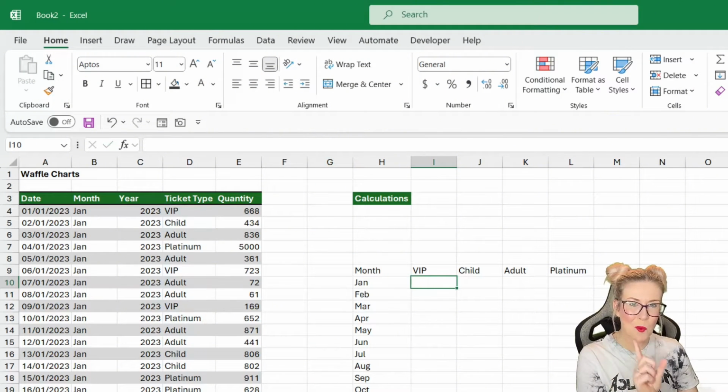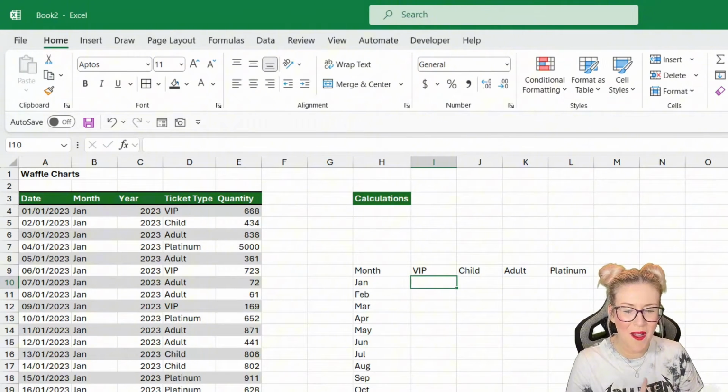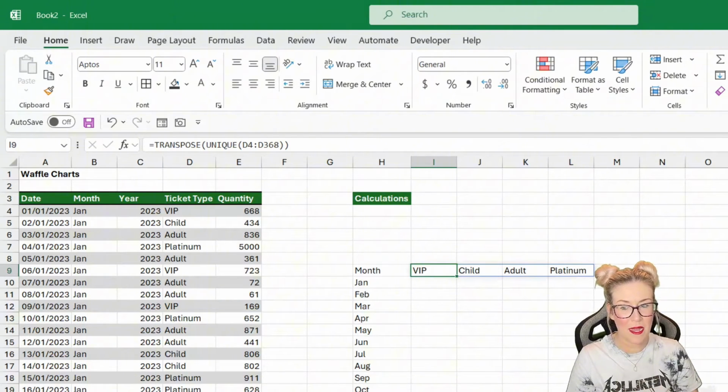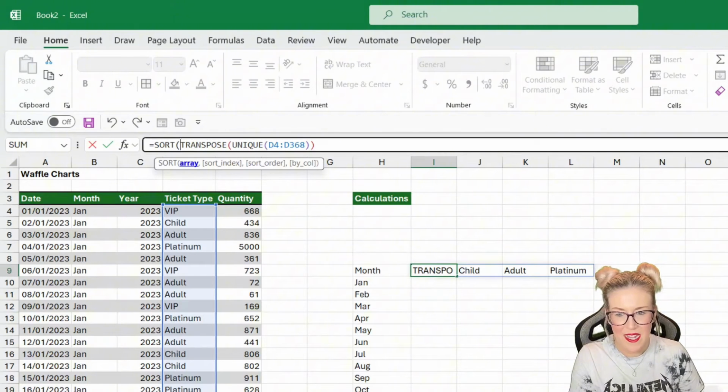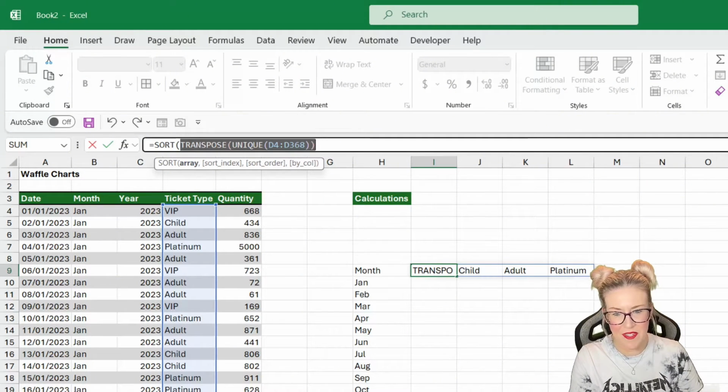But wait, there's one more thing that I want to do here. I want these to be sorted alphabetically. So I'm going to go back up to my formula and we're going to add in a sort. Again, the array is being generated by everything we have here.